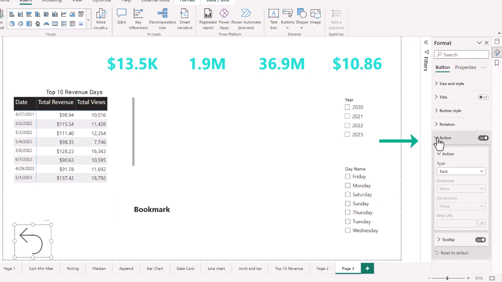So we are going to go into the properties and start formatting, and the action is what we're going to turn on. For the action type, you have all of these different types, which are bookmark, drill through, page navigation, web URL, apply all slicers, and clear all slicers. We're going to set a bookmark, and the bookmark is going to go to Clear All Filters.